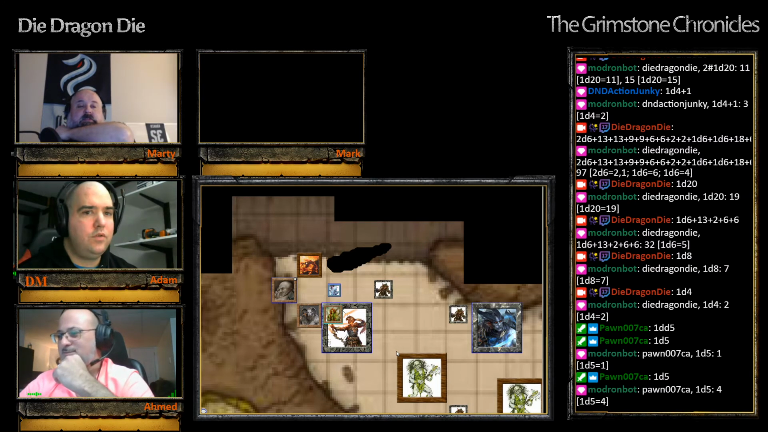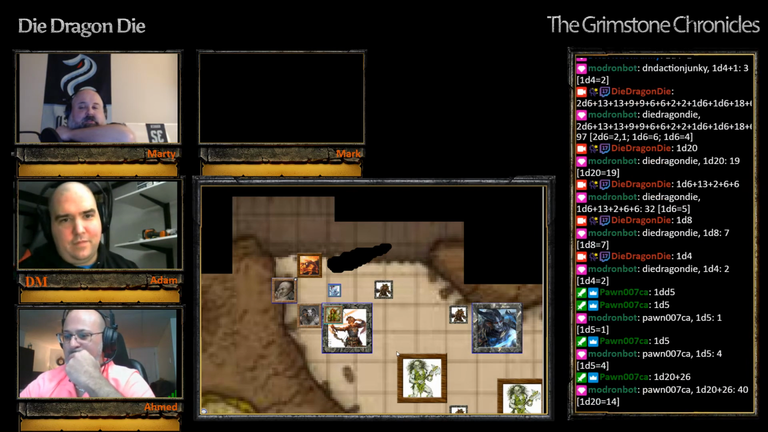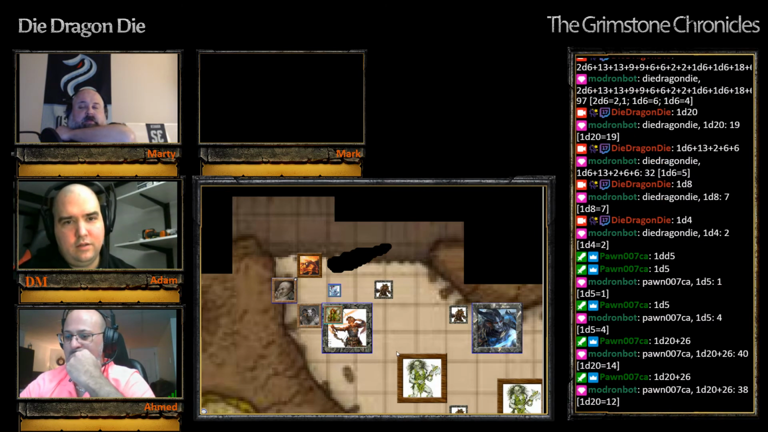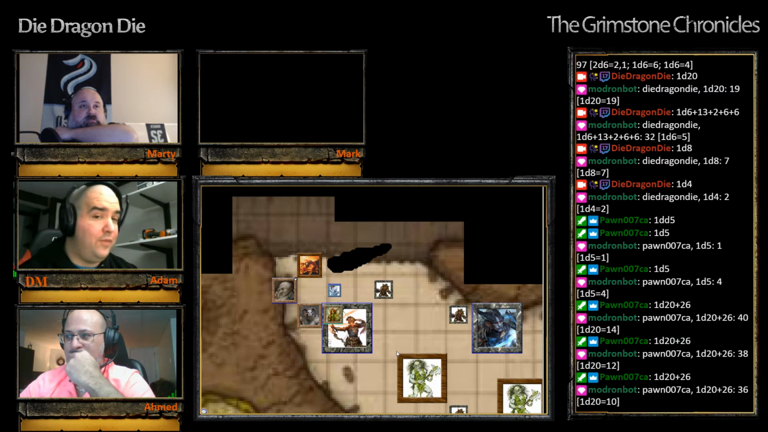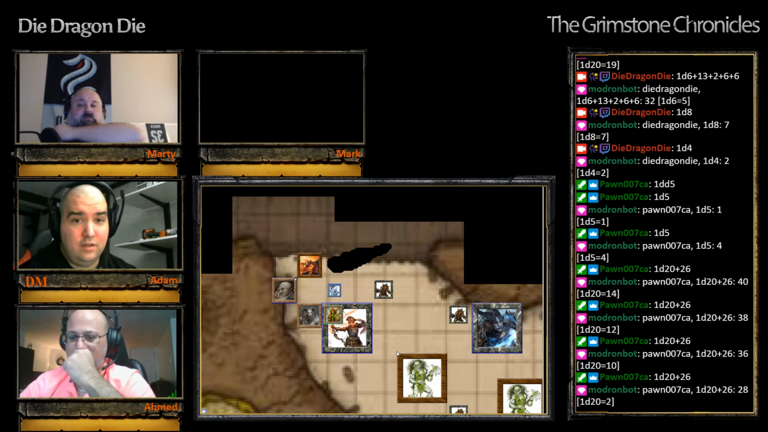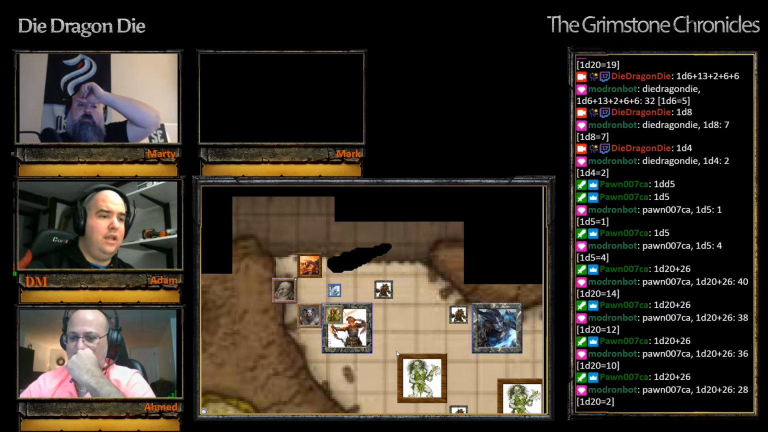Plus 26. These are the readied actions, right? With point blank, yeah, it's the ready rapid shot. At least it's not a full round. AC 40, AC 38 against Sulfur. And Sulfur's flat-footed because he can't see invisible things. AC 36 and AC 28 against Capra. I don't think that hits Capra. I think Sulfur just got blasted, though.